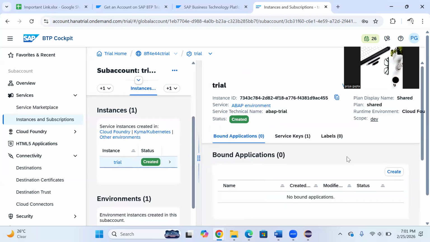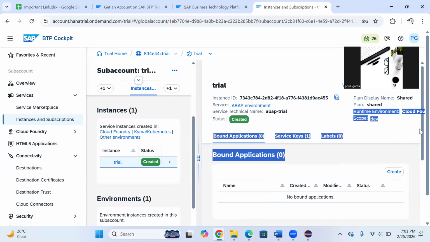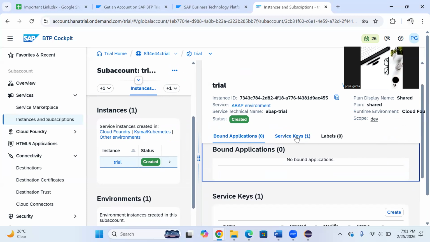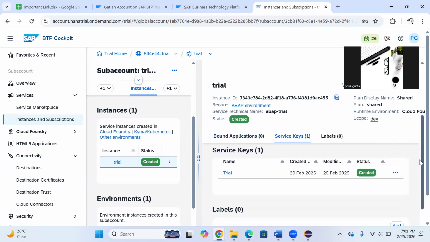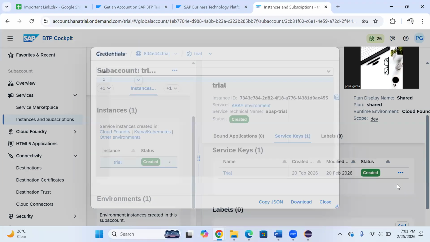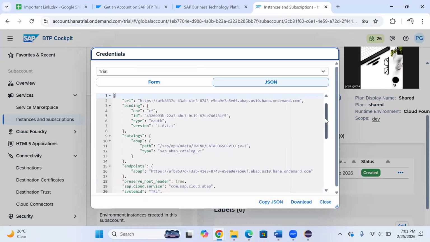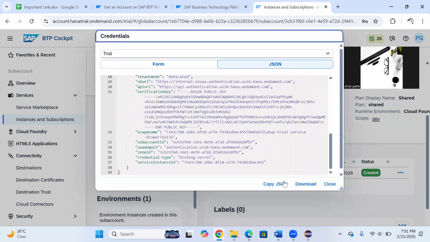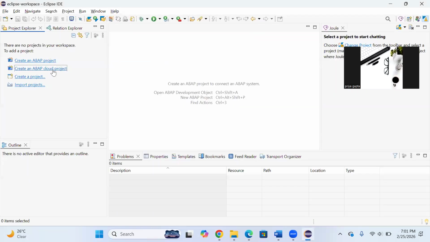Let me click on it, and then it will come here, and you can verify the service key. I will explain how we can create this service key. This service key we have to create, and now if you click on view, this is the JSON file. So this JSON file we can upload in Eclipse. First let me copy the JSON, or let me show you here.